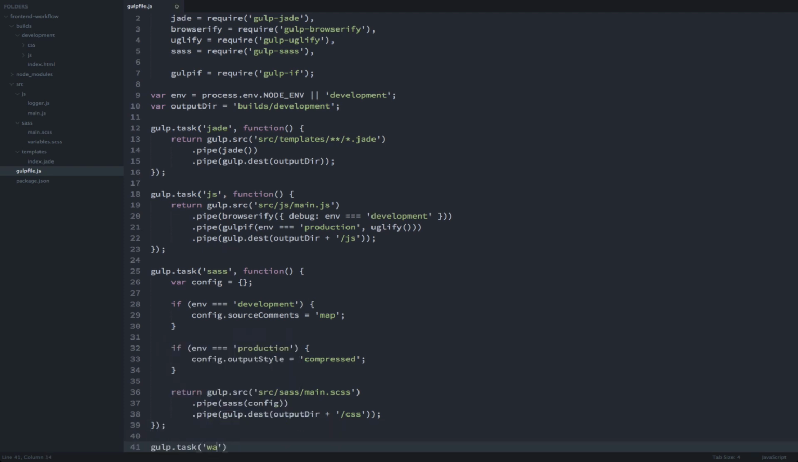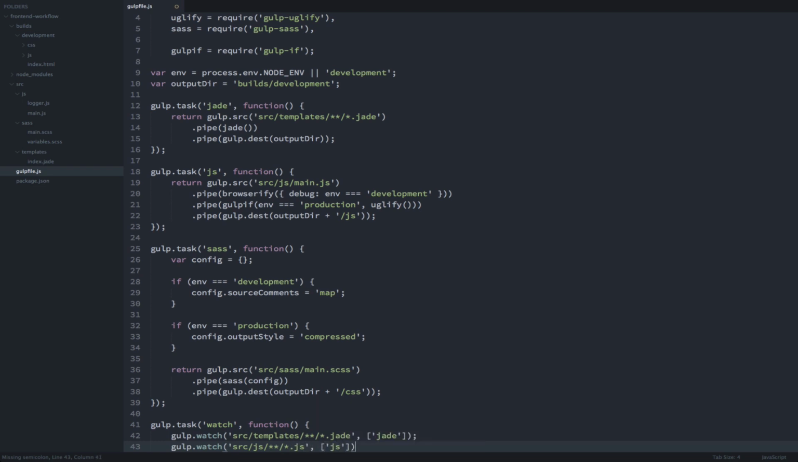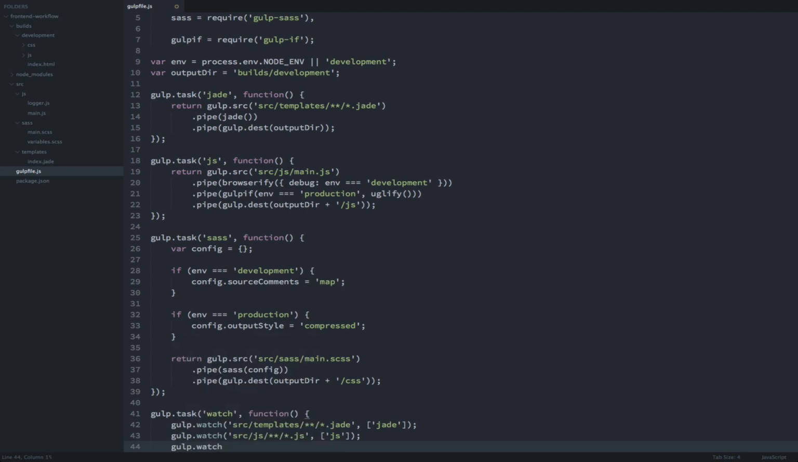We'll simply call our new task watch. We don't need a plugin, we just have to type gulp.watch and then specify any glob. So for our Jade templates, that will be source, templates, any subfolder, any file that has the Jade extension. And then we want to execute the Jade task. For our JavaScript files, this will be source, JS, any subfolder, any file with the JS extension, and if any of those files change, we want to execute the JS task. For SASS, it's the same process. Source, SASS, any subdirectory, any SCSS file, and if one of those files changes, we want to execute the SASS task.